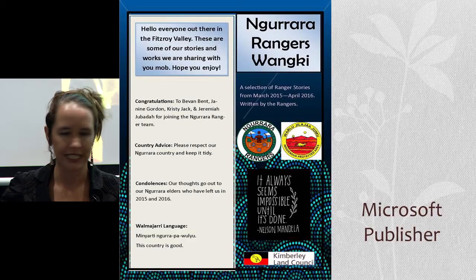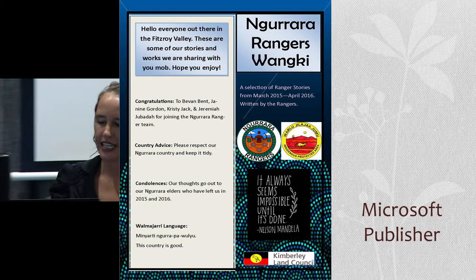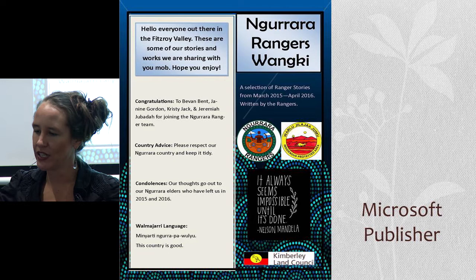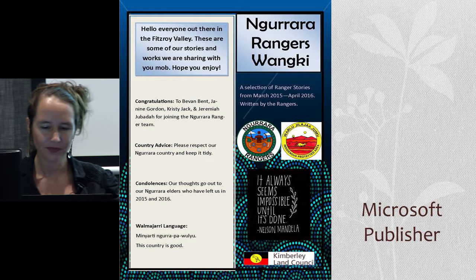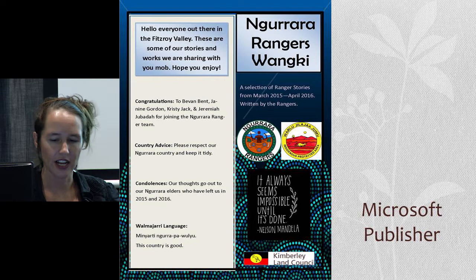title agreements. So to support the rangers in documenting and showcasing their work, I support them in developing their skills with a variety of programs. Now, one of these programs is Microsoft Publisher. So in developing these skills, the rangers are able to create all sorts of publications like newsletters and reports and posters and guidebooks and flora and fauna books.